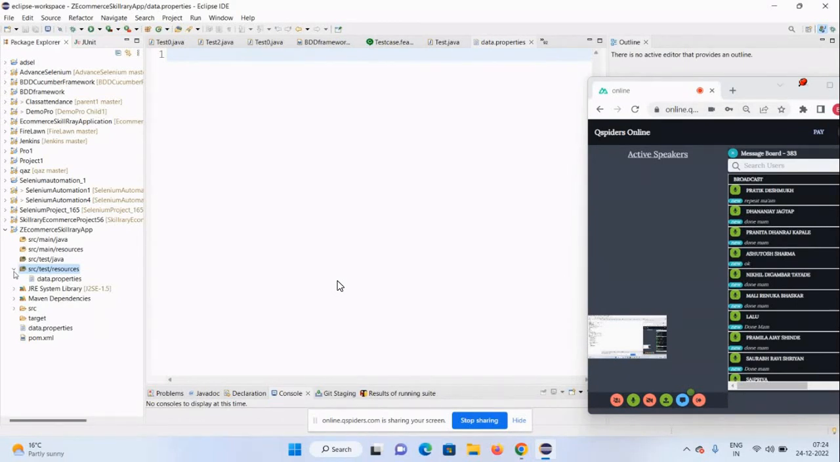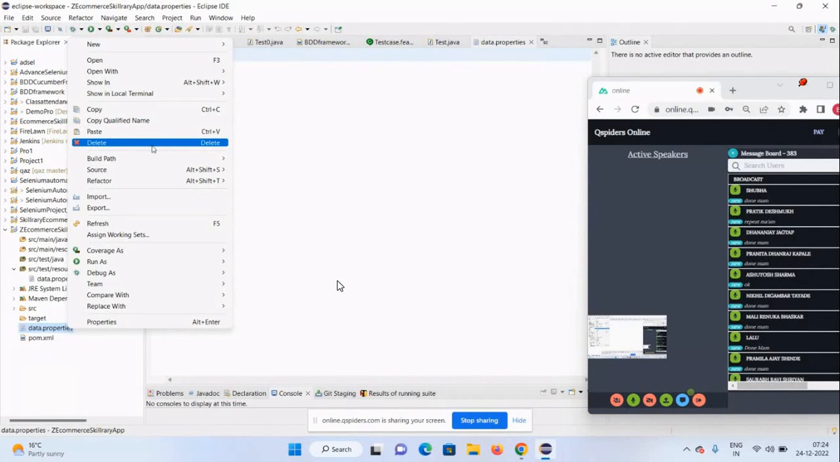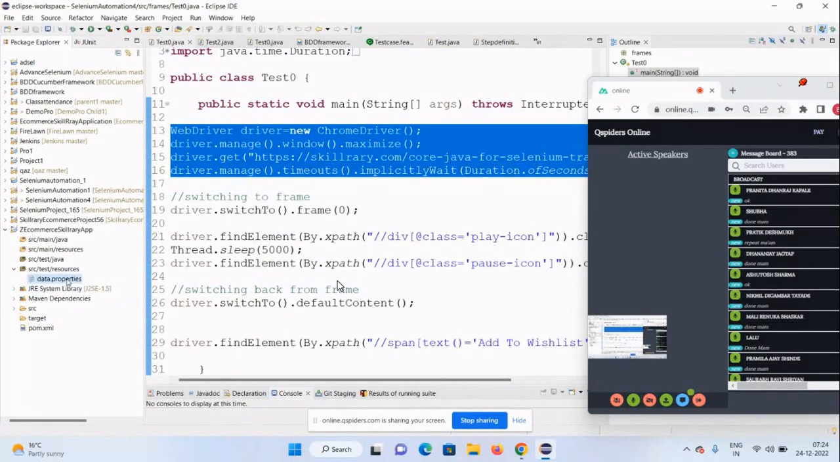Understood everyone? Listen, you guys are not listening. Copy this data.properties file and paste it in src/test/resources. Copy from here, paste it here. After pasting, delete this one, we don't want it. That means the data.properties file should be present only under src/test/resources. Everybody copy paste it.